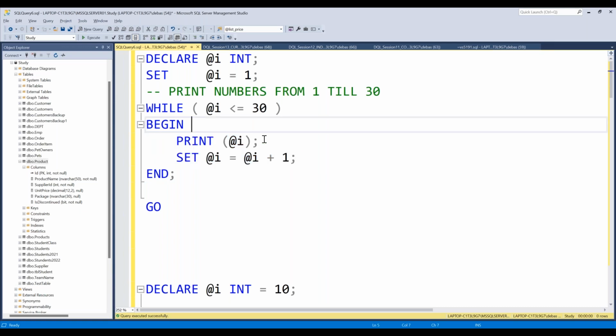Okay. What I will do, there is a command available known as print. The print command prints the value inside the console, not in the result, rather in the console side of SQL. So I'm saying print @I. Whatever value is there inside I, you print it. Next step, I'm saying set @I equals to @I plus 1.